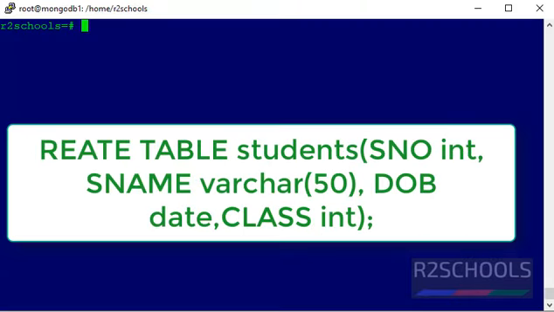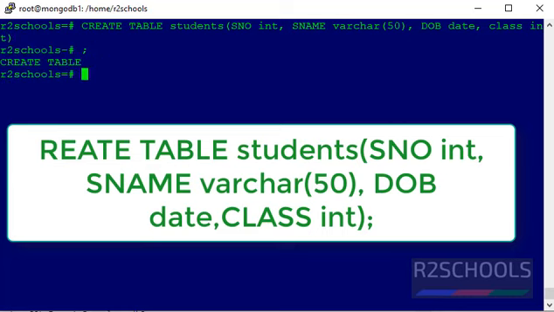Let's create a table in PostgreSQL server. Create table students, SNO serial number int, sname varchar 50, DOB, that is date of birth, class int. We have created a table that is students.